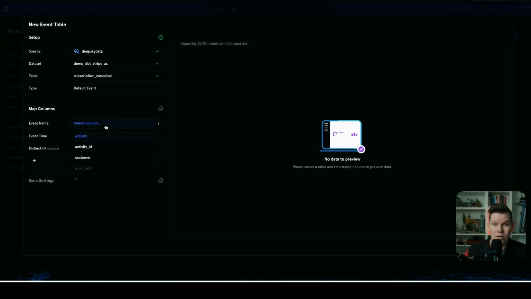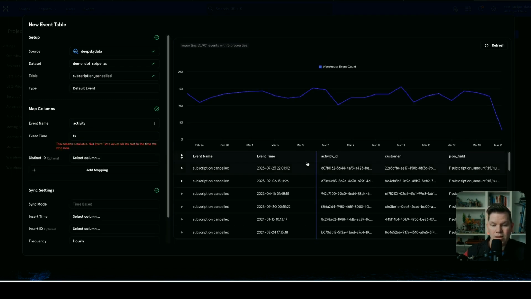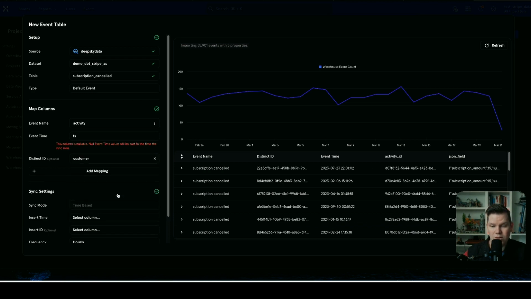So then we have to define how we name the events. Where can we find the event name? So here it's pretty easy. We have the event name in the activity column. The event time is which kind of timestamp we can use. We just have one timestamp, so we use this one. And here we can already see the preview, which is nice, so we can see how it works. Distinct ID is our user ID that we want to use. And so here we have our customer ID that we use.